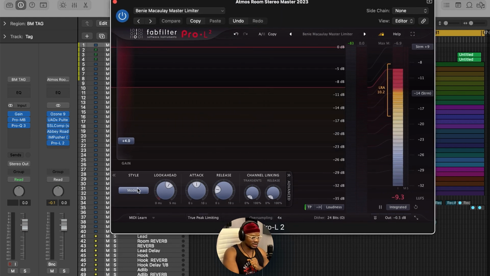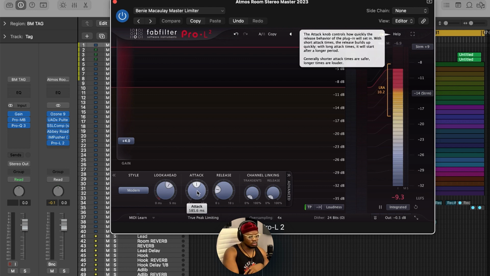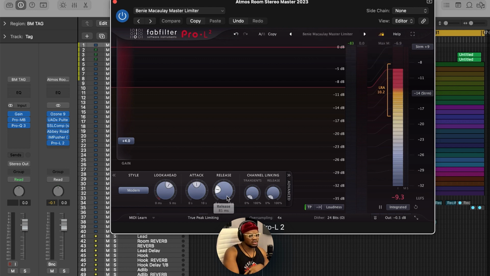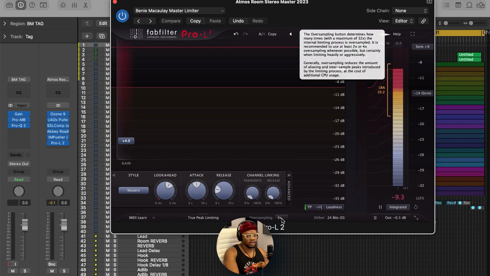So I've set the style to modern because obviously this is modern music. My attack is slow because I want the transient to cut through. The release I've set to be a fairly fast release. Turn off true peak limiting because I don't want to affect my true peaks. I've set the oversampling to 4x because I'm going to be doing a little bit of aggressive limiting. So I'm going to be limiting at least to like 4 or 5 dB.